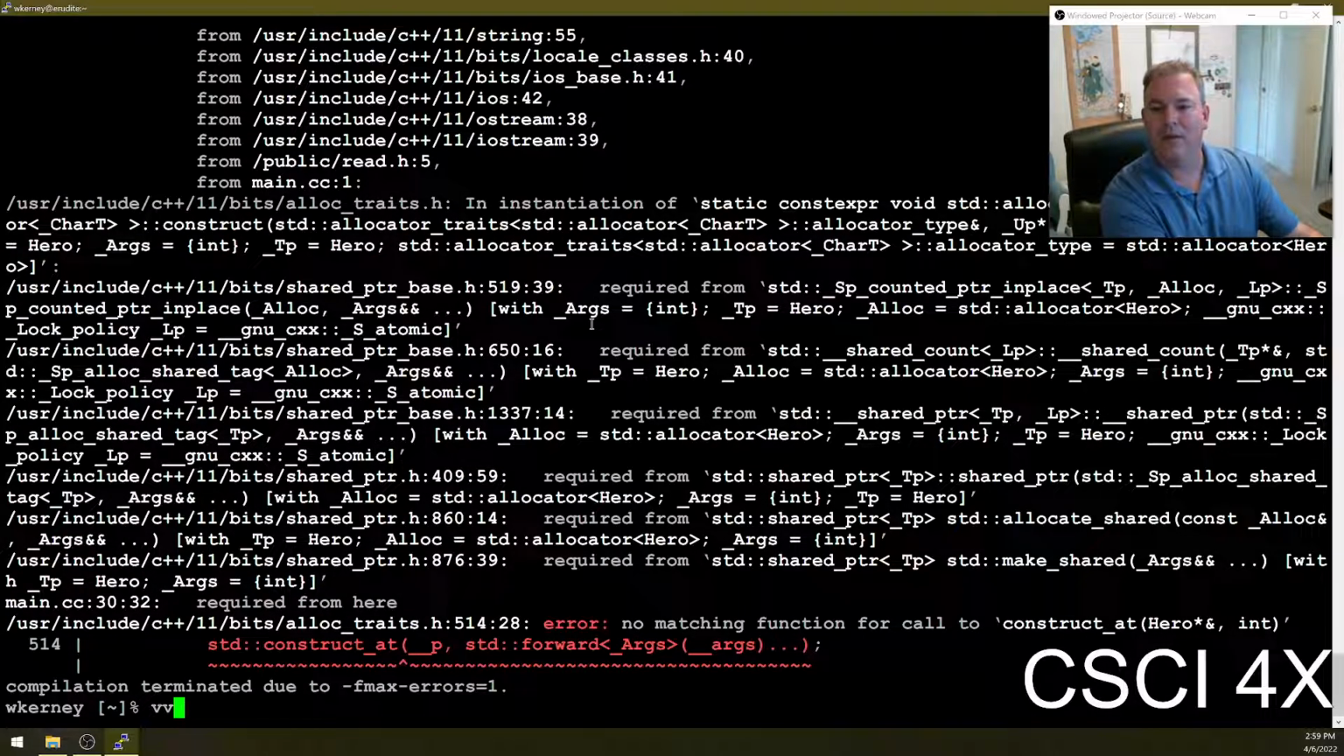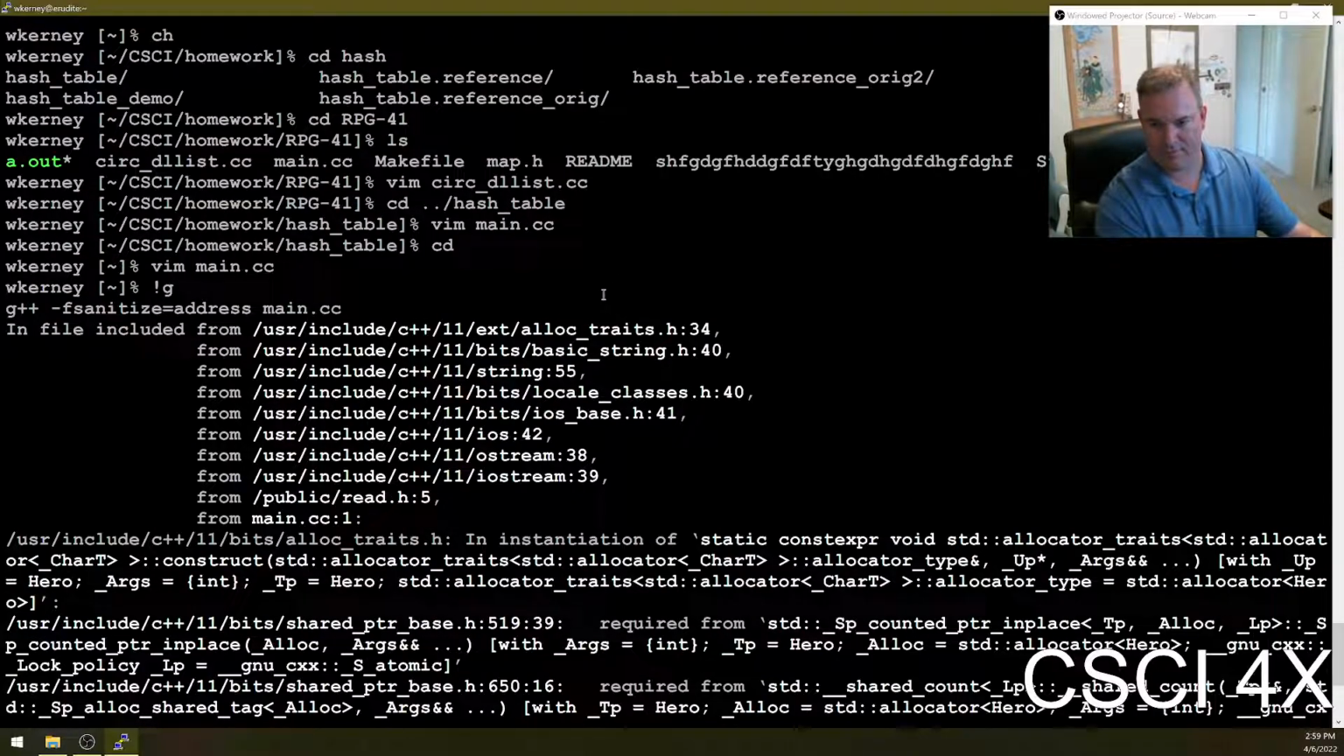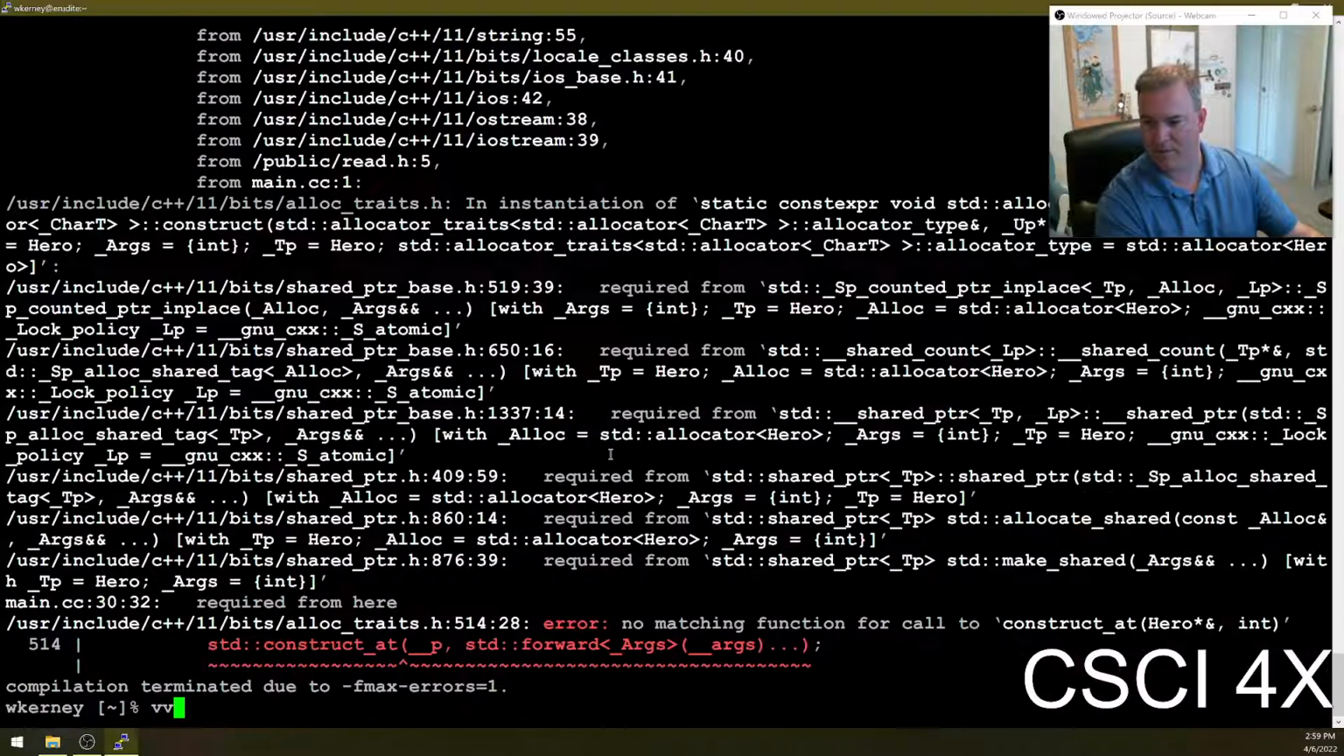Explosion. I love C++ error messages, don't you?